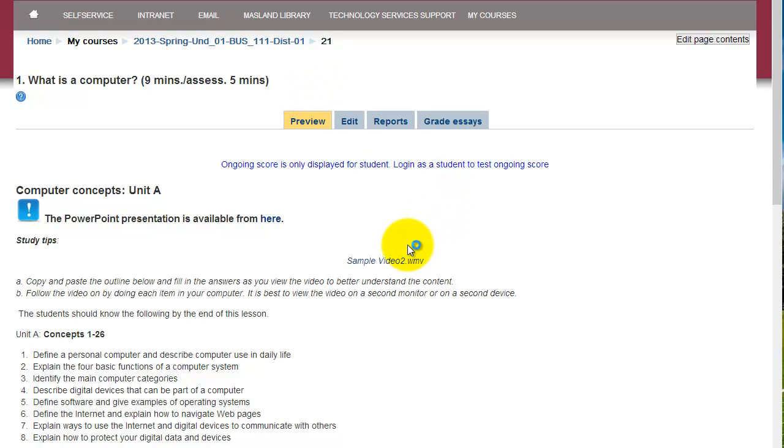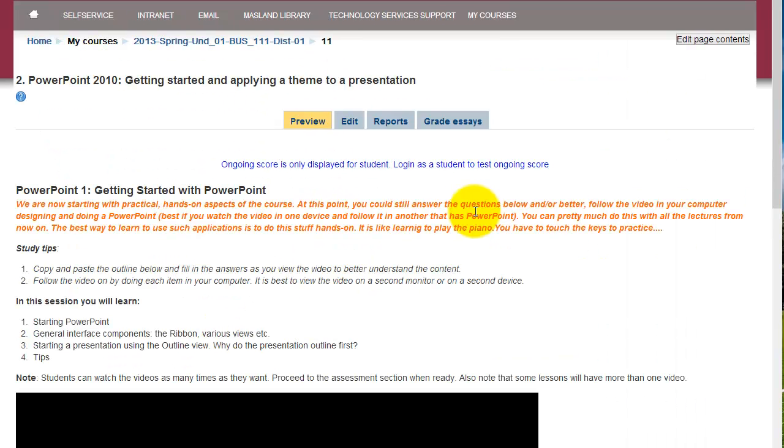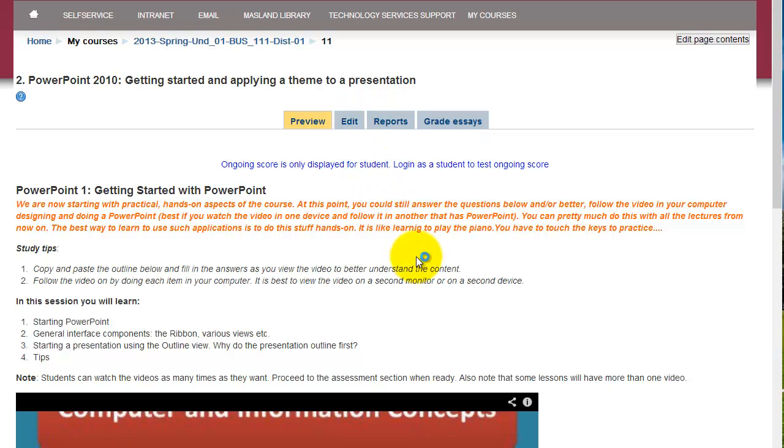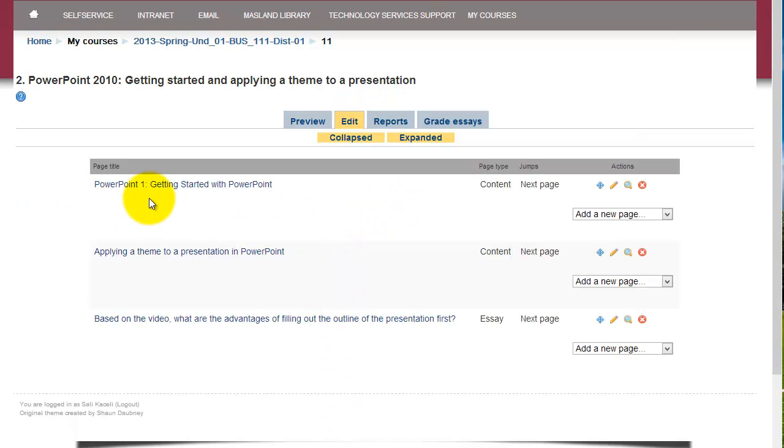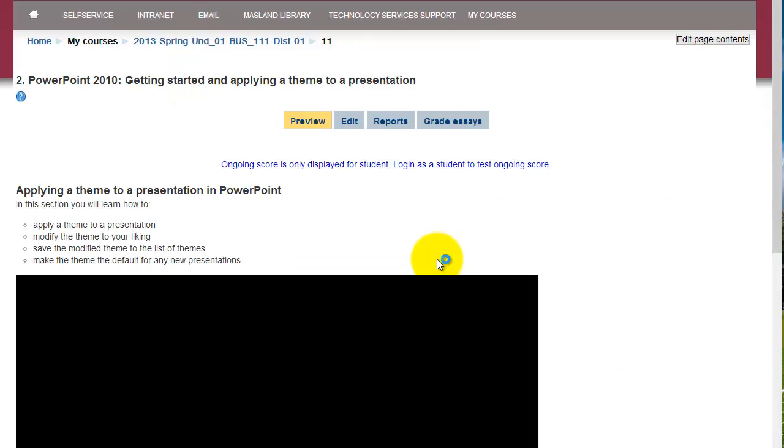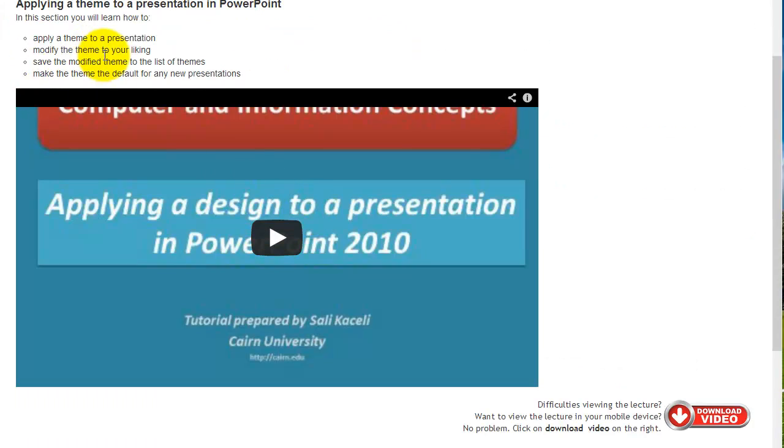Here's another example. So the content pages, they can be more than one. For example, as in this case, we have getting started with PowerPoint. There's one content page, and then we have the theme, for example, applying a theme to PowerPoint, and then once they watch those two videos, the student can go and take an assessment. So they proceed to the second section. They watch this. They have more content in this section. Now they move to the assessment area when they are ready.